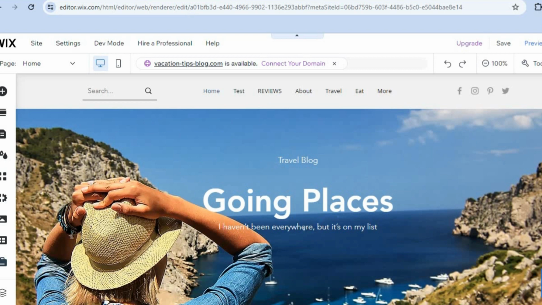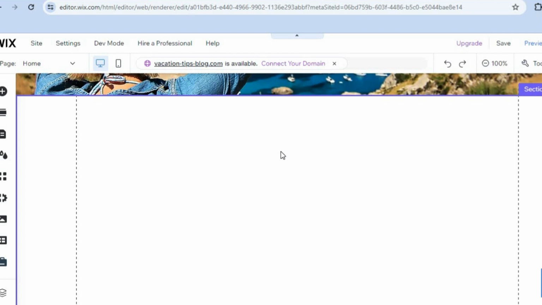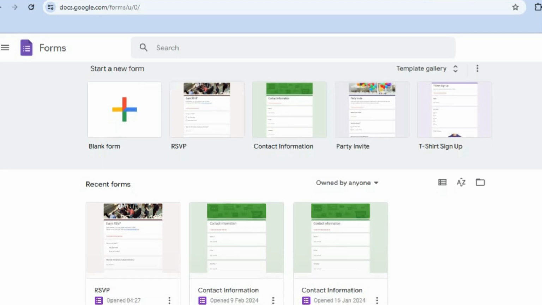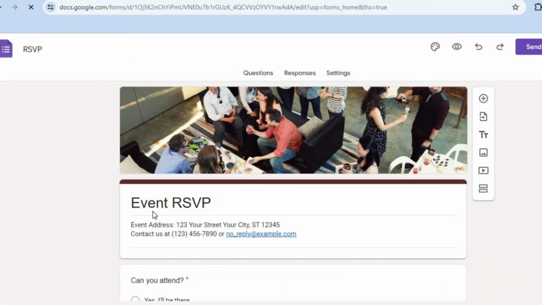Once that has happened, you can simply scroll down and tap on the blank section. After selecting it, I want you to go into Google Forms, and then from there you can select the form that you would like to embed. Let's say, for example, I would like to embed this form.